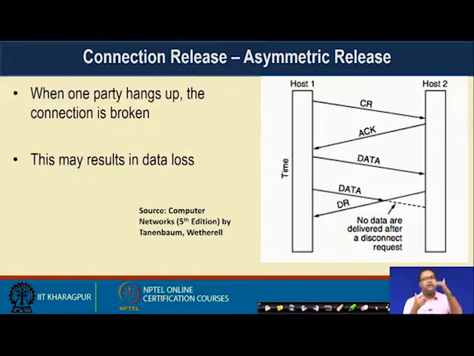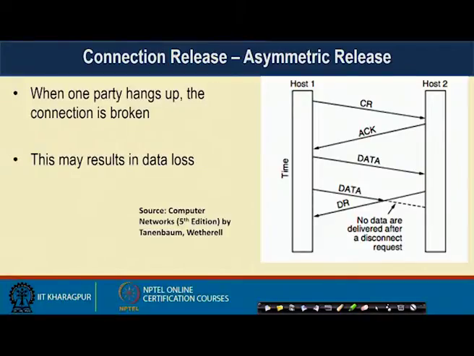But the challenge here is to select the initial sequence number in such a way that you can ensure that the forbidden region of a new connection does not overlap with the forbidden region of an older connection, where both the new connection and the older connection are initiated by the same application at the same source destination pair. So, they are likely to use the same port. In that case, our objective is to separate a normal connection request from a delayed duplicate connection request, and for that we take the help of a sequence number.